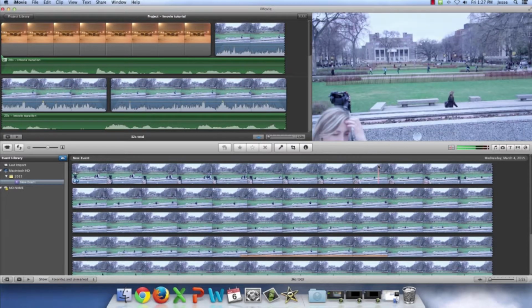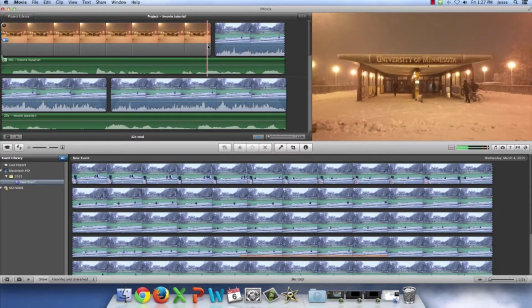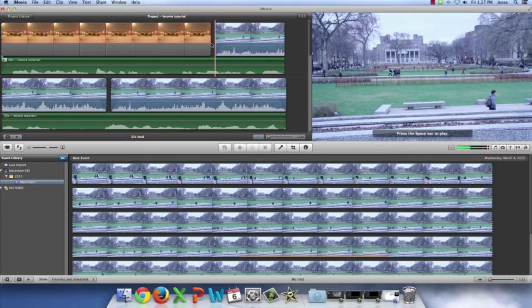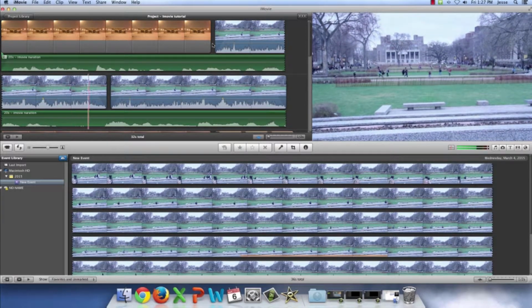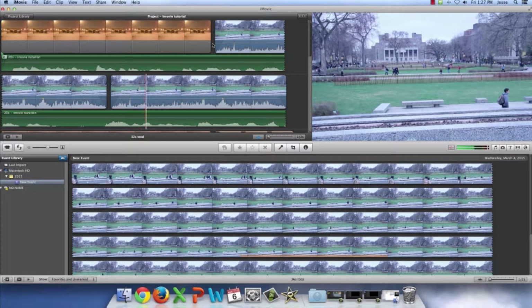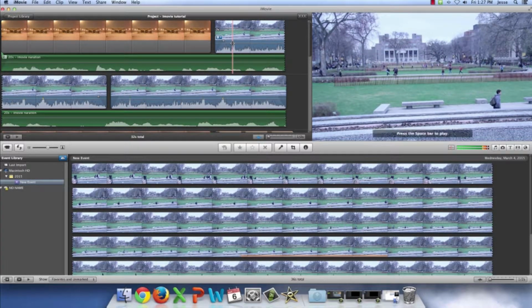Now the next thing we're going to work on is, if I would hit play here, in order to play your video, you press the space bar, same for pausing. You'll hear that the video I added in has background noise that's covering up the narration that I put in. So if I hit play, that background noise is very loud.